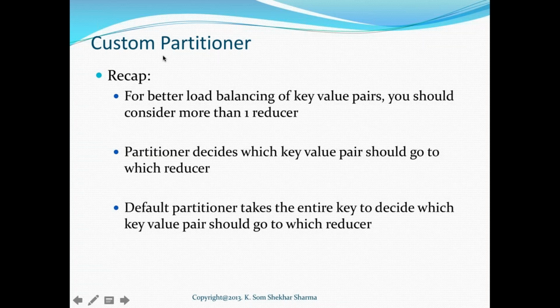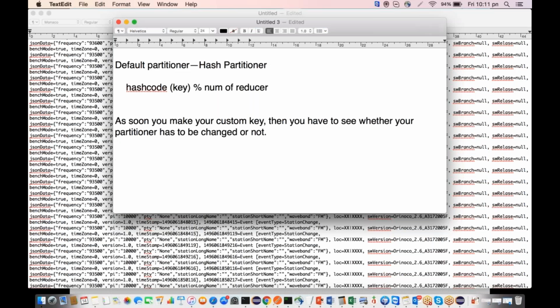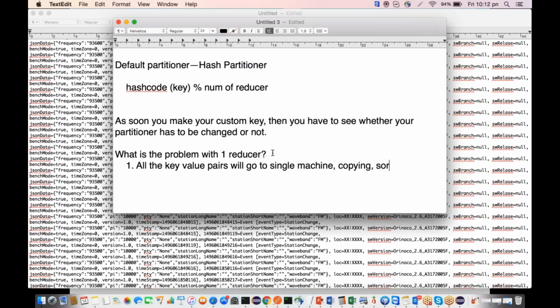To recap, for better load balancing of the key value pairs, we should consider more than one reducer. And I hope you know what the problem is with one reducer. If you use one reducer, all the key value pairs will go to a single machine, so everything will be slower: copying will be slower, sorting will be slower, which impacts the performance.